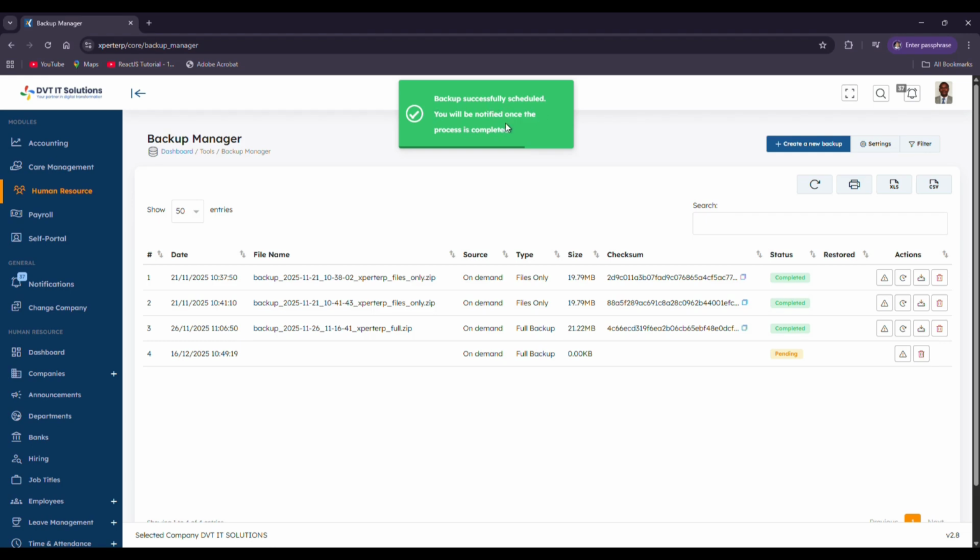Because this runs as a background process, you don't need to stay on the page. The system will email you the moment the process is complete. While a backup is in progress, the status will show as pending. Once finished, you'll see the file name, size, and a unique checksum for security.